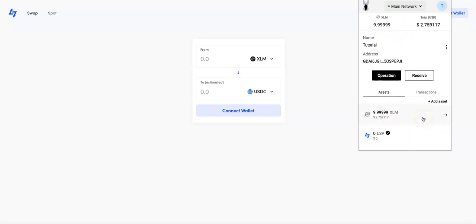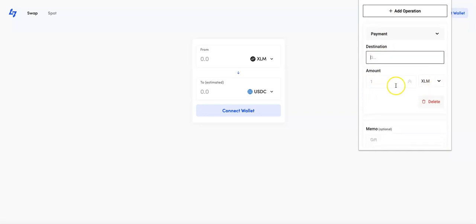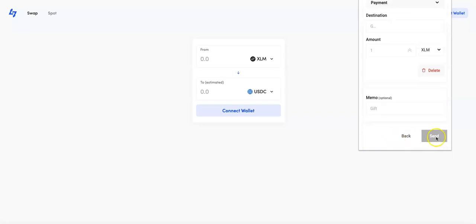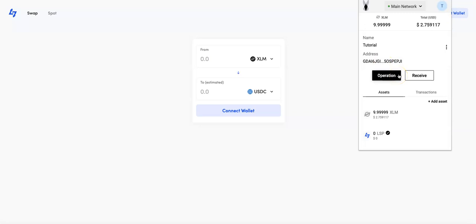Right, happy days. Should we wish to send from here, then it's a little bit different. A lot of wallets say send and receive. This one says operation, but it's the same thing. So we can send, we can put our address in here, we can put the amount of XLM or other assets, LSP there, that we want to send, memo if it's necessary, and at the bottom you'll see send. Easy peasy, done.